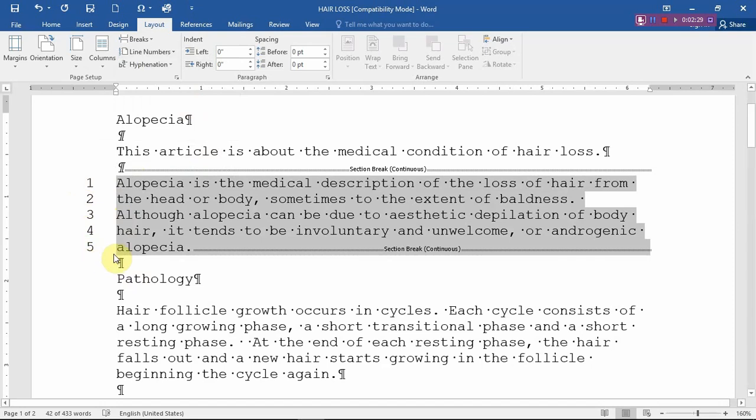So when will you lose marks? You will lose marks if that 1 is in the white space there and that 5 is in the white space there. That's where you will lose marks. Okay, so this is the first video of line numbering.